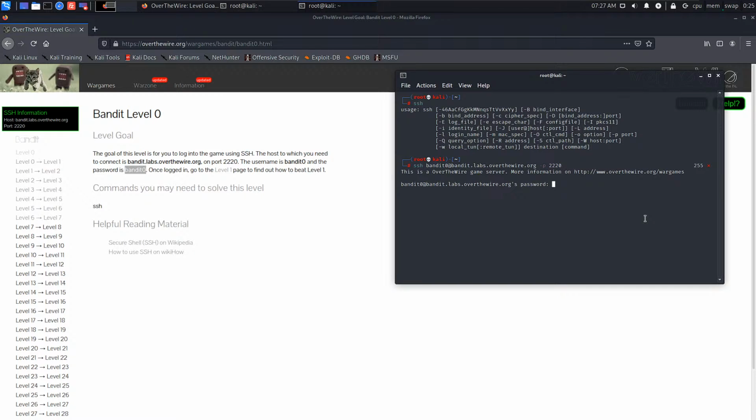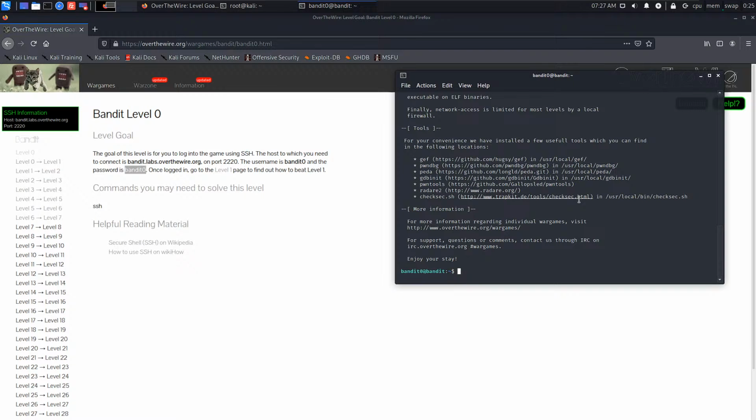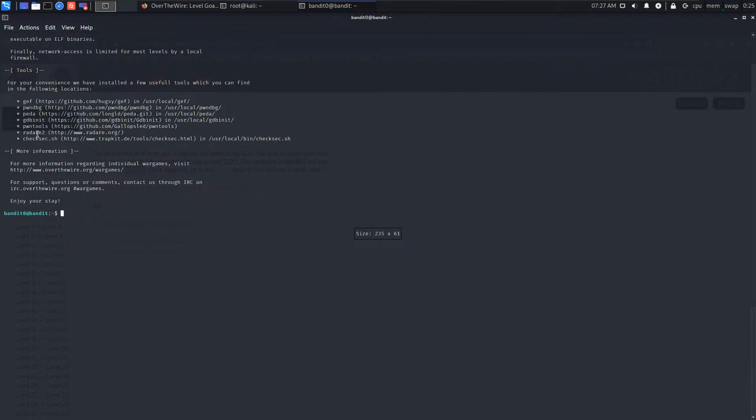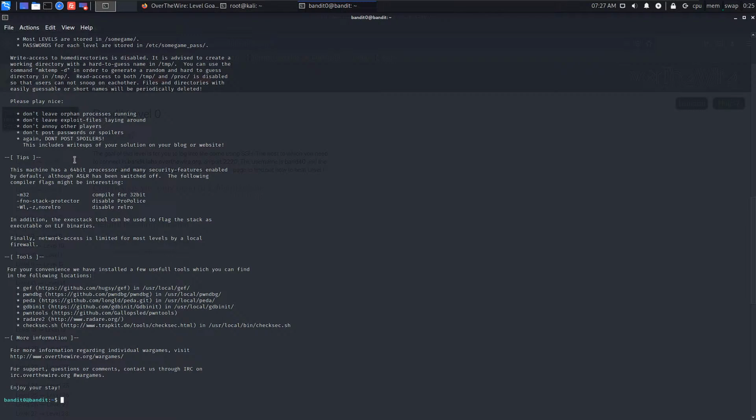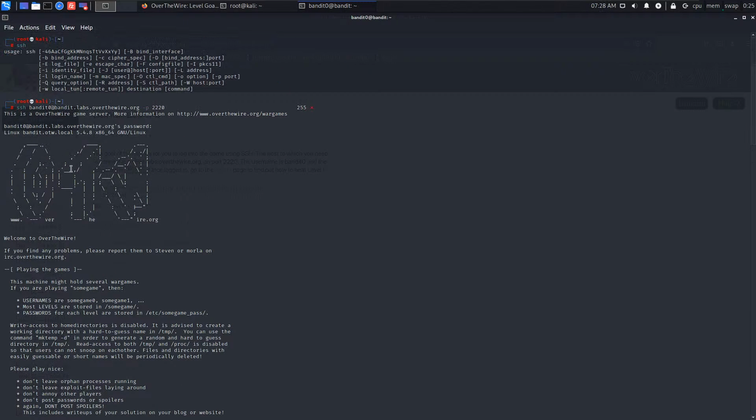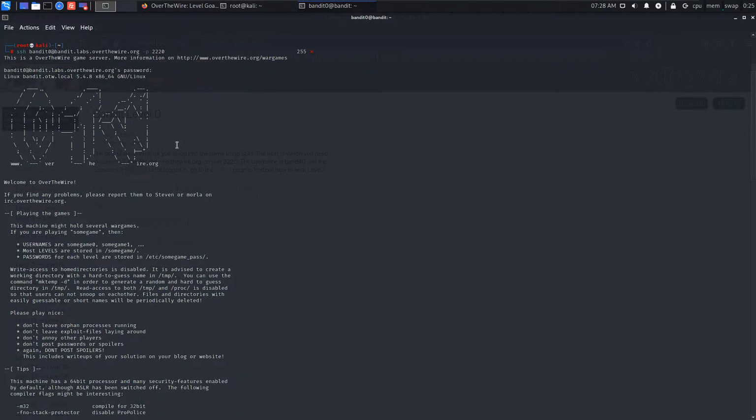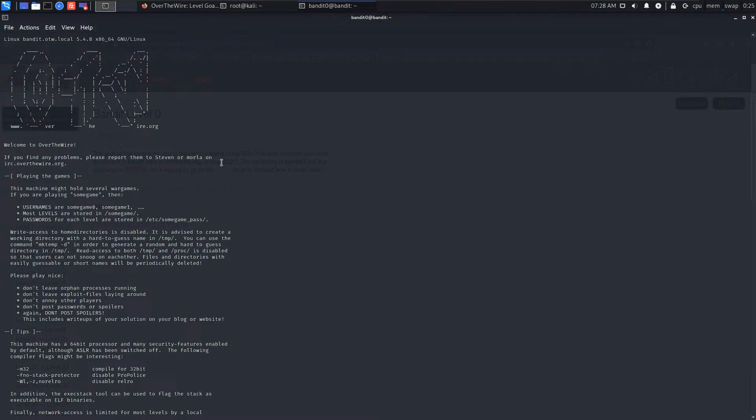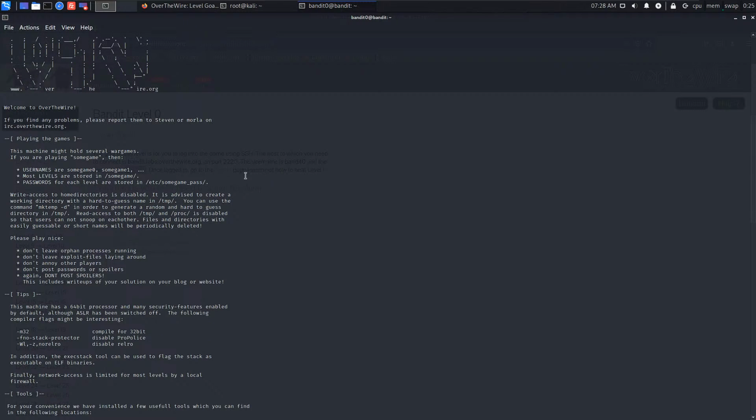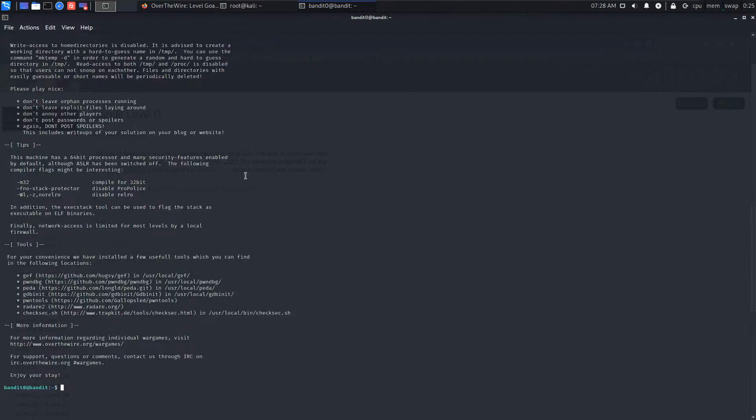Now it is asking you for the password. The password is the same as the username, bandit0. I will type bandit0 and hit enter, and here you are. You should read this message. You should not use this machine to hack other machines or anything like that. You should play this as a game and enjoy it as a game.